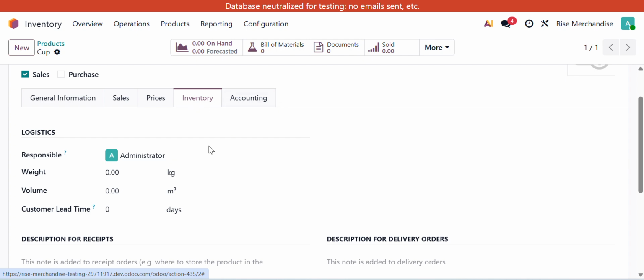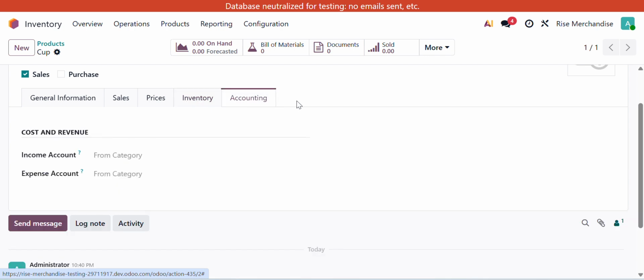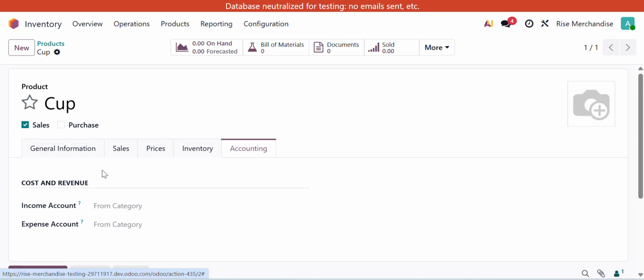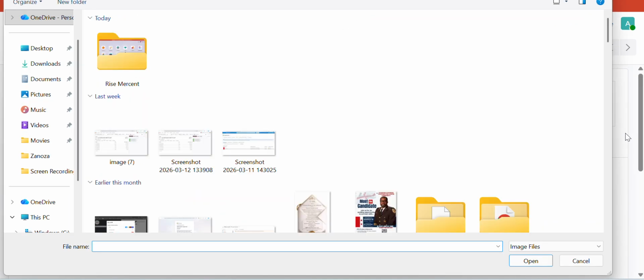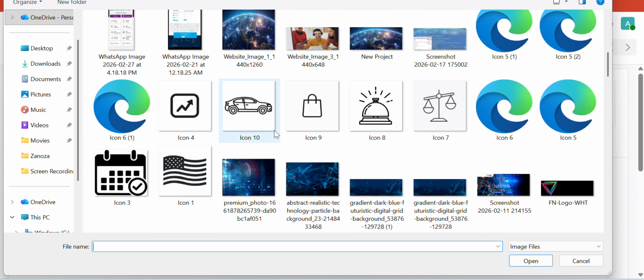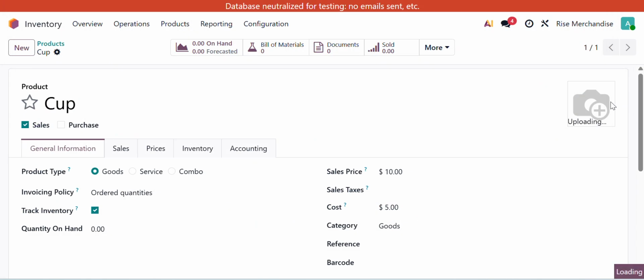In other tabs we have an inventory tab, which is related to inventory, where you can set the weight, the volume, or the lead time of the product. Last we have an accounting tab, where we can select the income account or expense account. If you already selected the category, you don't need to select these things again and again. And the last thing is you can select your product picture. You can easily upload your product pictures as well. So basically that's the product type, goods.